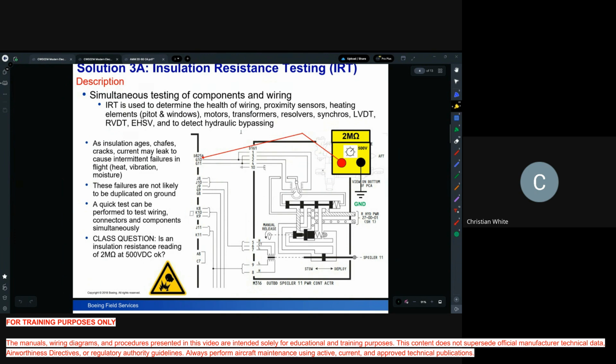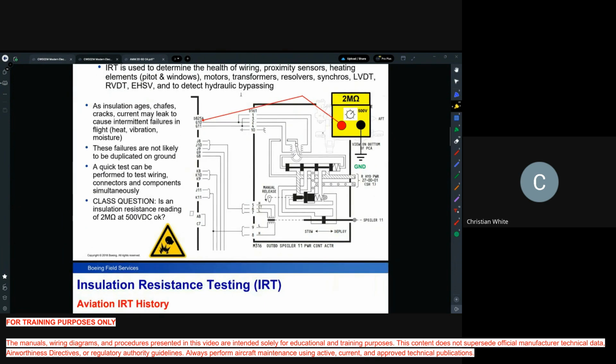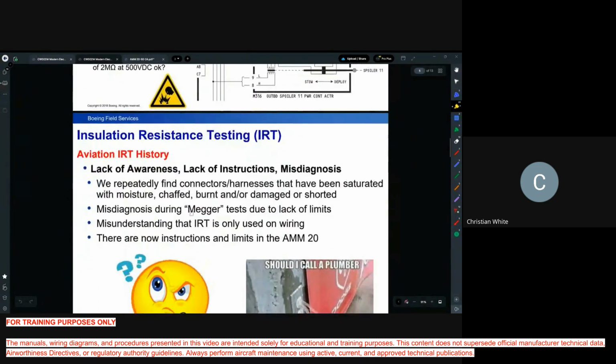It makes an easy way to find faults, but also to just do a health check, and you can see if something is getting ready to go bad.